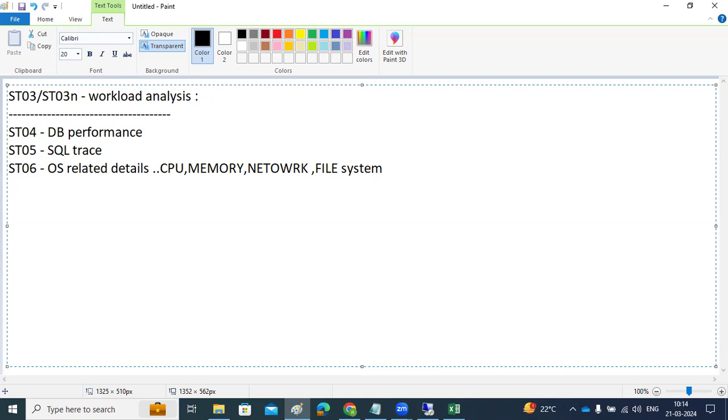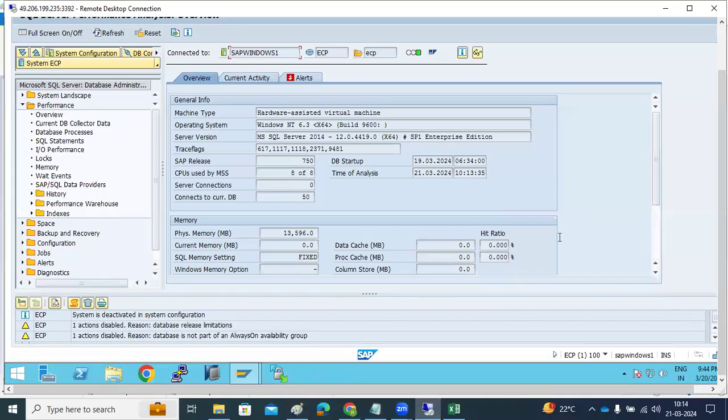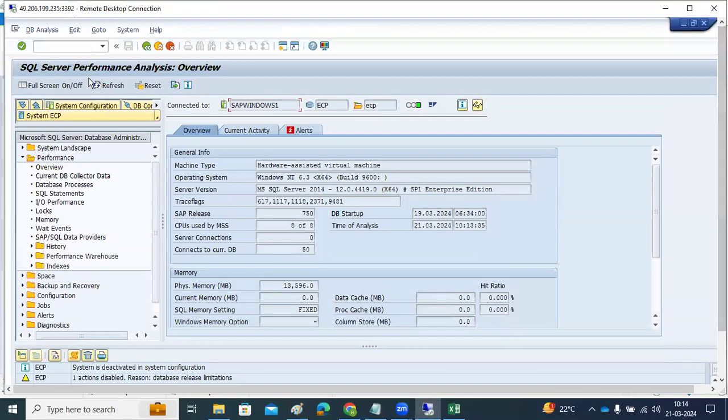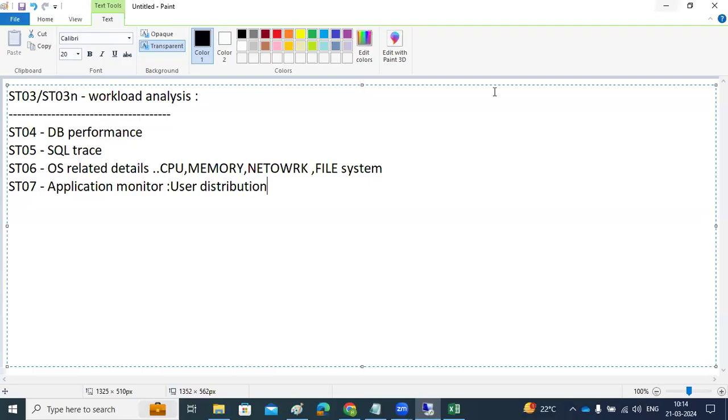Then we have ST07. This is called the application monitor, then user distribution. ST04 is the database performance analysis. This is the SAP performance analysis, and this is the DB performance analysis.